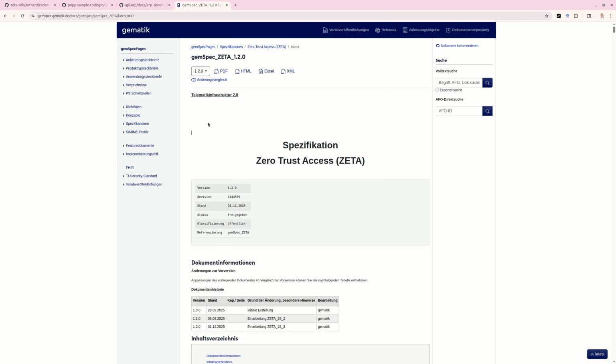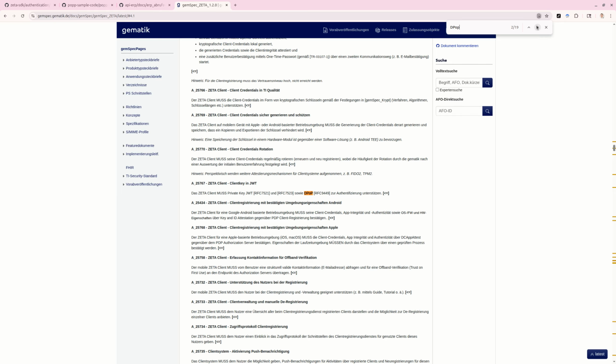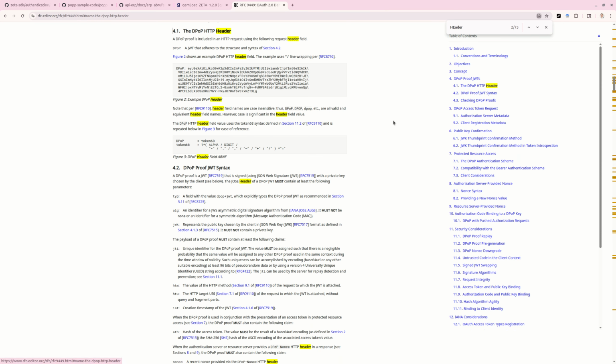Let's search here for DPoP token. Yeah, it says there is this DPoP token. We'll just check how it is. So it has to be in the authorization header. It's based on RFC 9449 here. And let me just check what the header name is. DPoP HTTP header. Okay, so the header is DPoP. So this is how the header will look.